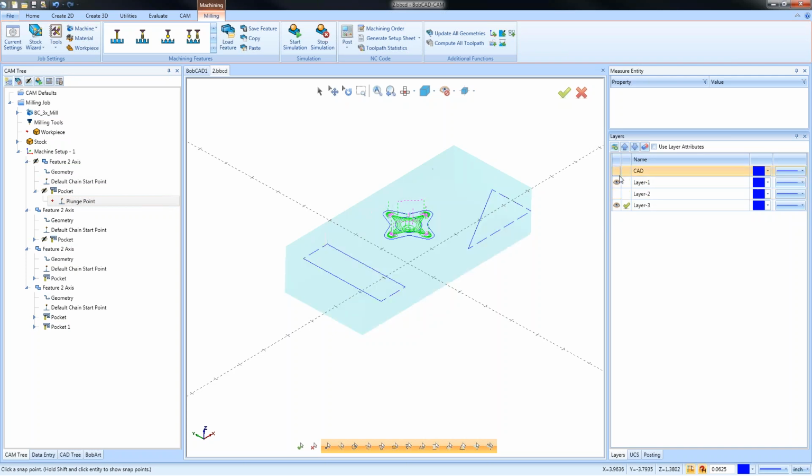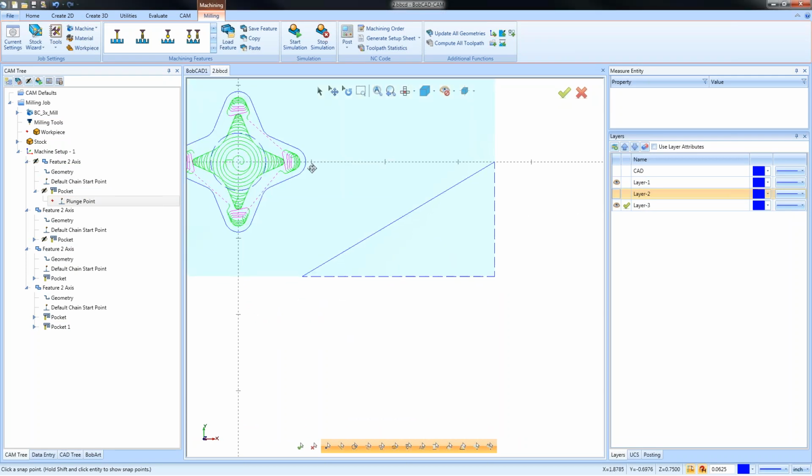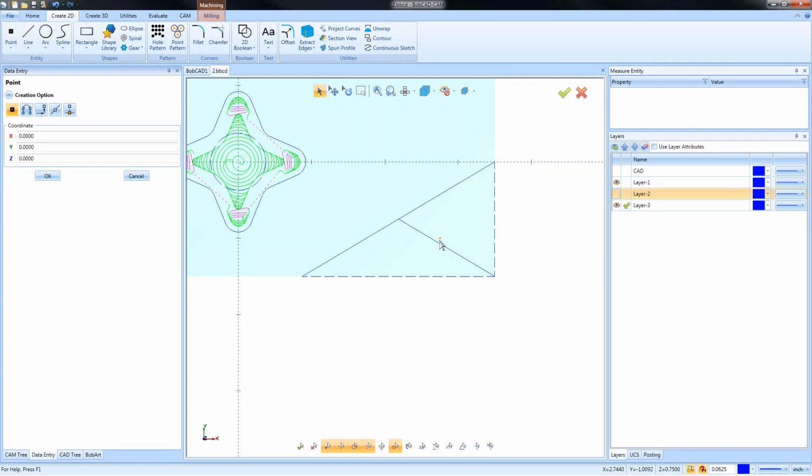Let me turn this off for a second. Okay, so let's look at this one here. What I'm going to do is just join a line between here and there, and then I'm going to put a point on the midpoint of that line. All right. Let's get rid of this.